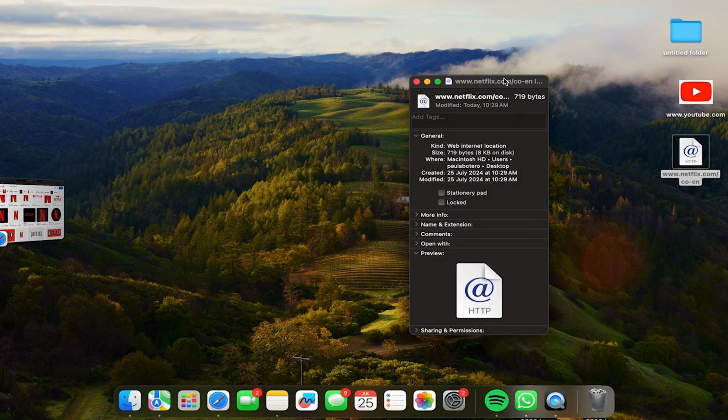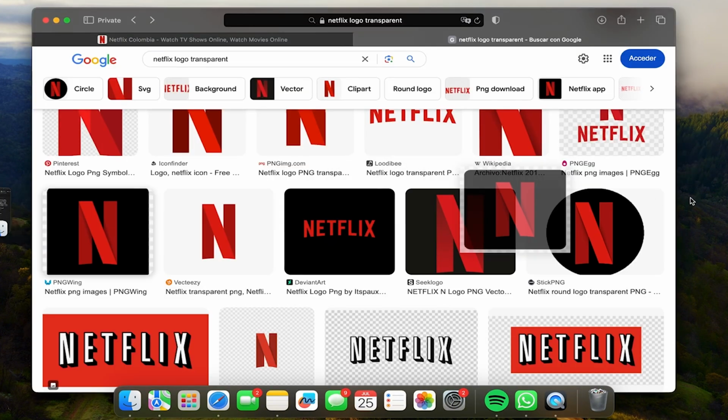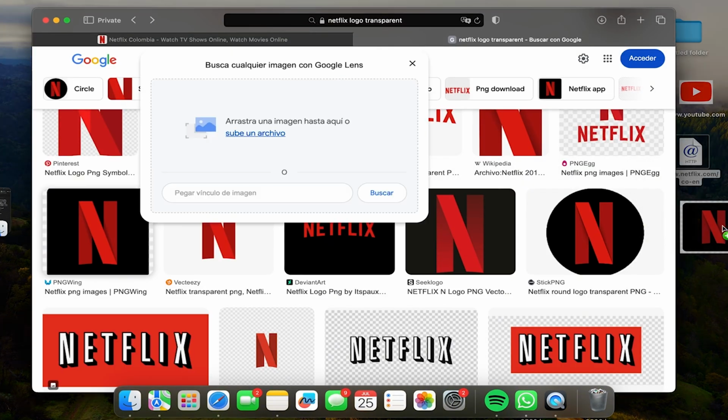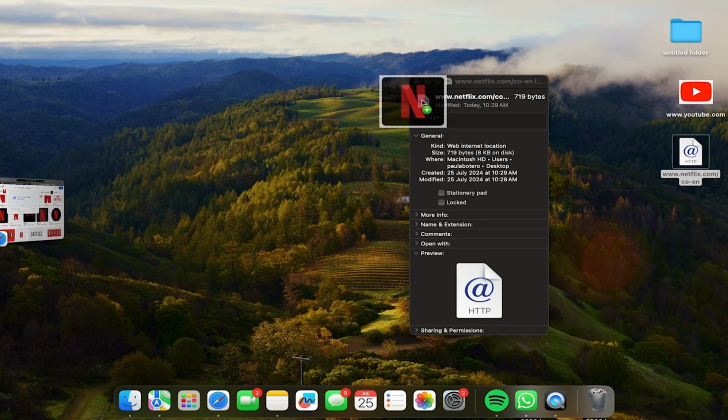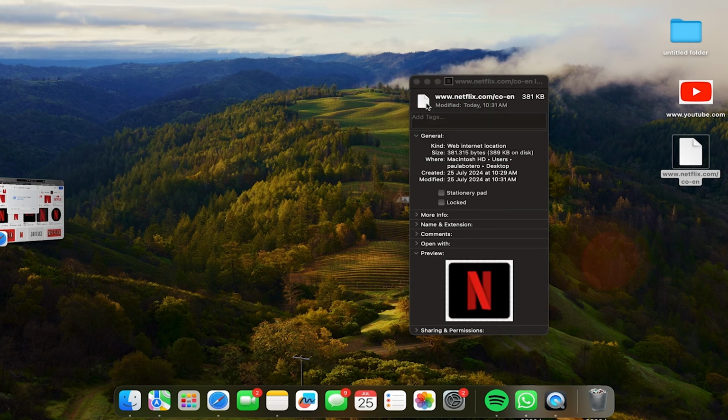So now let's go back to the web browser where the images are. And you're going to take the one that you choose. You're going to drop it at the Get Info window where the small image is. And as you can see now, it's going to have the Netflix logo that you choose.